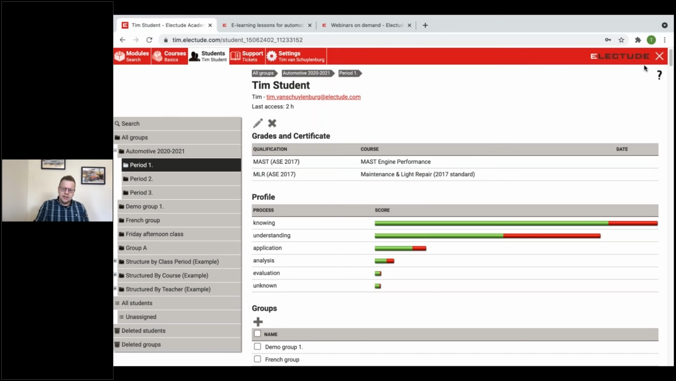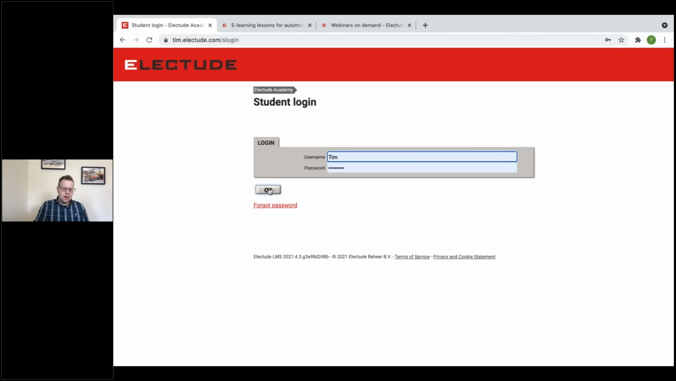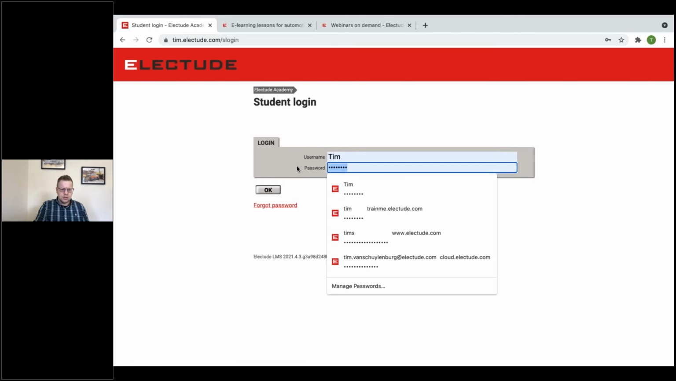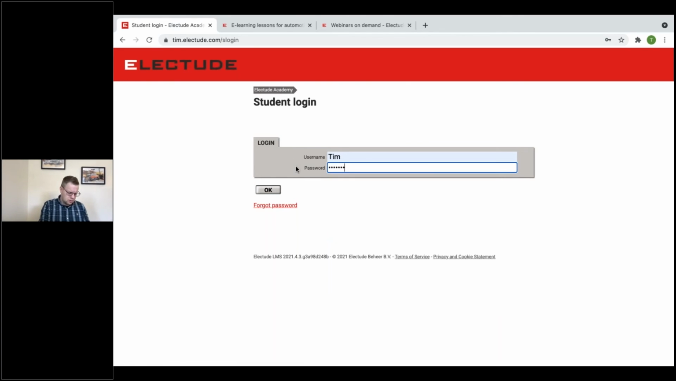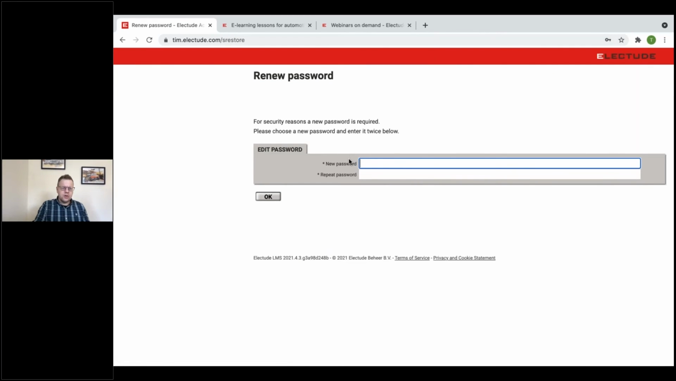When I log out as a teacher here and quickly log in as a student, you can actually tell what we did here. The first step, when you hand out the new password to your student, he has to renew that password. So let's say you did 128, the student types in 128 and he logs in, he always has to renew his password when he gets a new password from you or your admin.